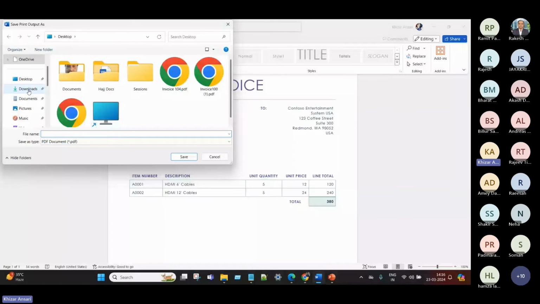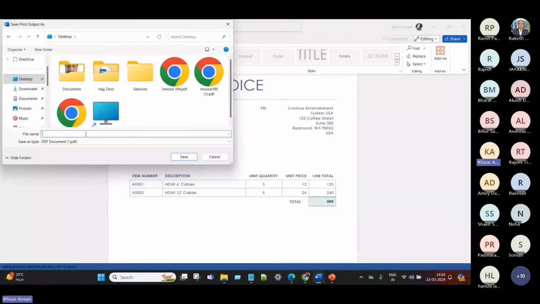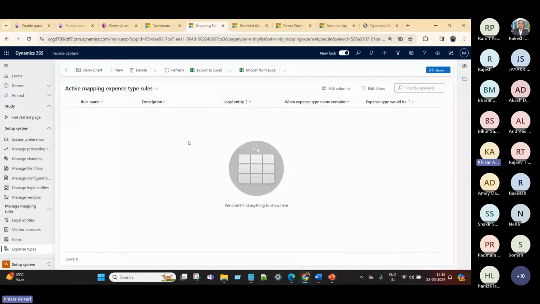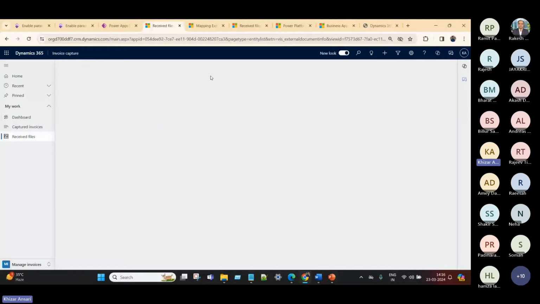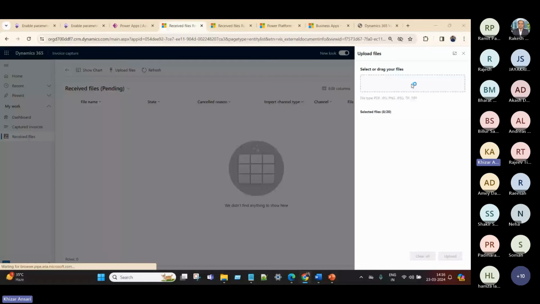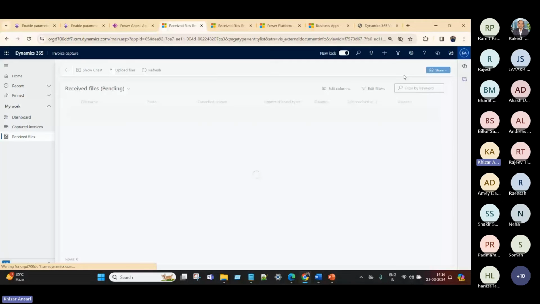So let me write something like invoice 105, because the invoice number is 105. And I will come up here, under the received files section, and then I will click on upload files. Then here I can drag and drop the files that I need to upload, and that is this one. I will open this, I will click on upload, and it should automatically come up here. Yeah, it is in waiting status.